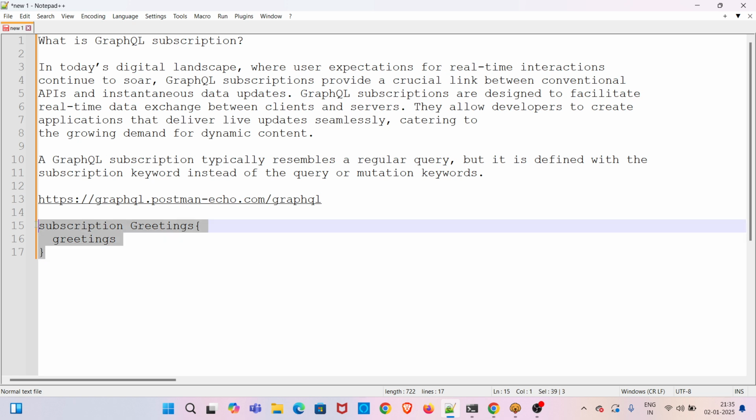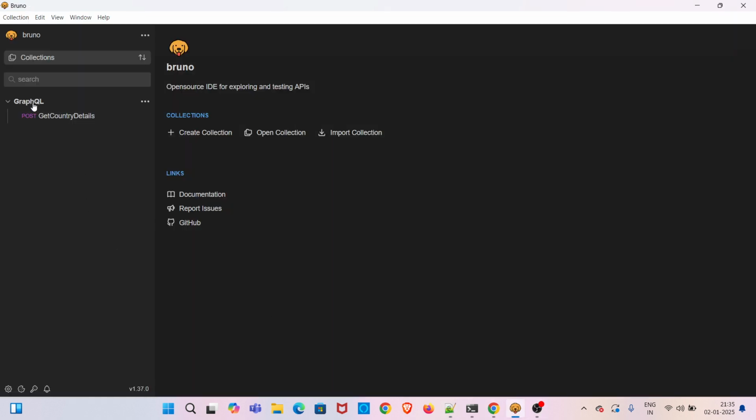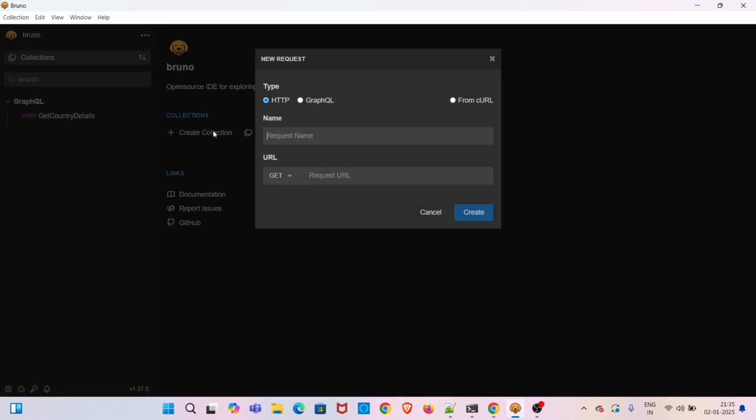So here I have given an example for a sample subscription. This is the endpoint. So we will be hitting this GraphQL Subscription API using Bruno. I have already opened Bruno. I am using a collection called GraphQL. I am creating a new request here. Click on three dots, new request.